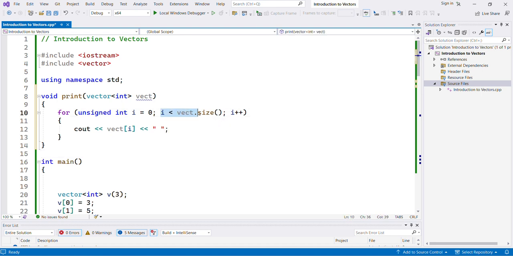Then just loop through it, i through vector size. Whatever we send it, the standard template library is going to do the size of it and use that for the upper bounds. Then i++, and it's going to print out using array notation, vect[i].